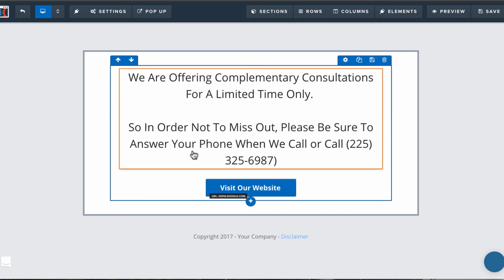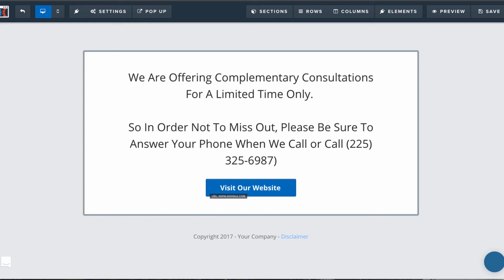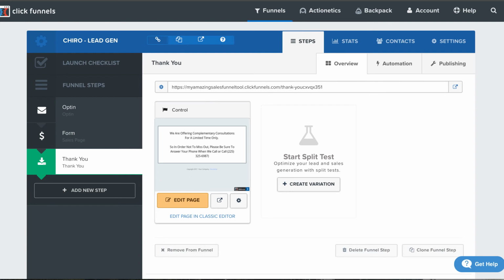If anything, I can put a picture of my doc here, the logo of the practice, something like that, if we want to brand it a little bit. Testing's already done for pixels, and tracking's already installed. Nothing to link out to, so we are done. Okay, we're going to get faster and faster at these things.